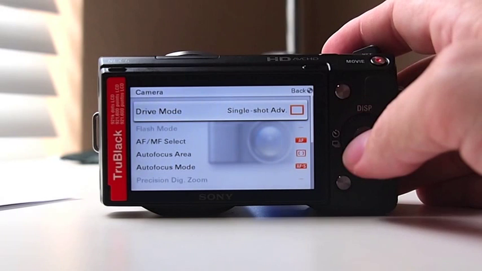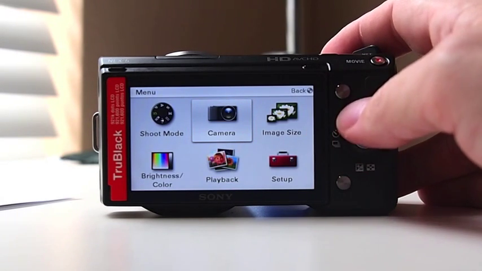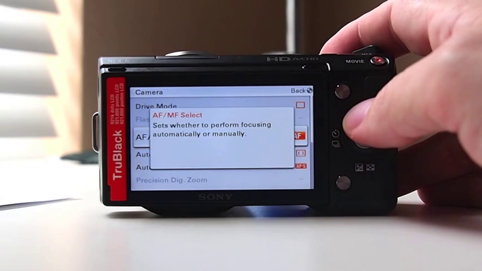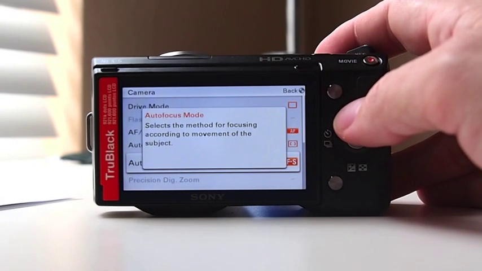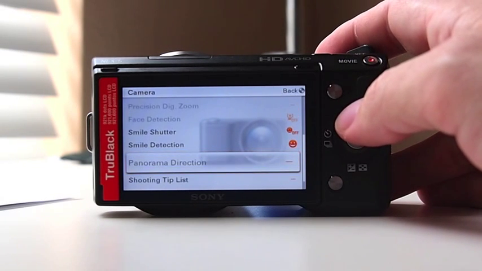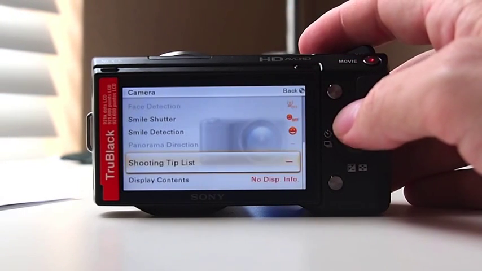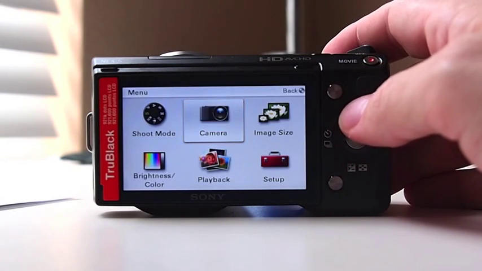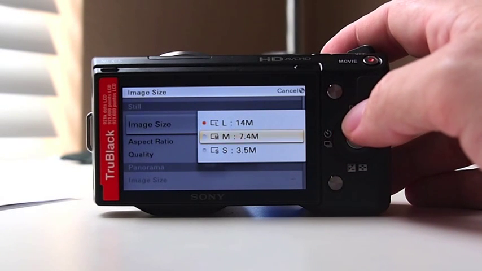To go into the menu, you press the menu button. Now I'm in the camera menu. You have your drive mode, your autofocus, manual focus, select your autofocus area and points. You want single autofocus or continuous. You've got face detection, smile shutter, smile detection. So not only do you have face detection these days, you have smile detection. So if someone smiles, it knows that they're smiling and it takes the shot when they smile. Pretty interesting.